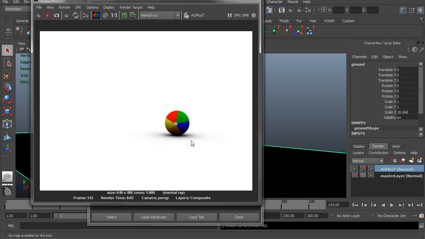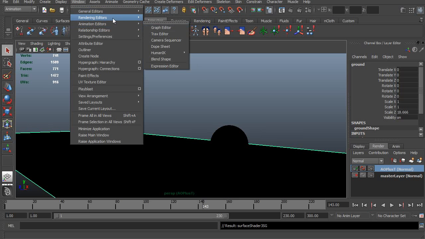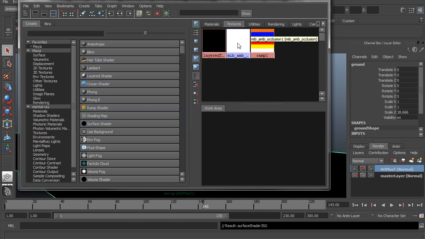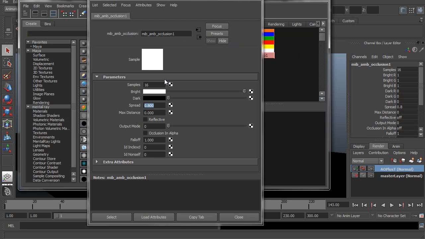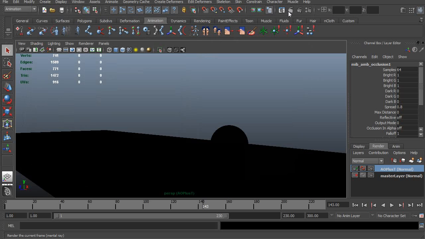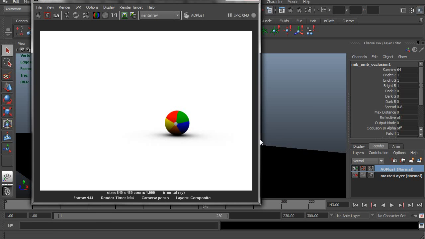I need to tune up the ambient occlusion texture node just a little bit. It's very gritty right now, so let's do that. Once again, back to the hypershade for the last time of this video, I think. And I'll go to textures and double click on the ambient occlusion node. Only thing I'm interested in right now is the samples, so I'll just push the samples up to maybe 64. You don't have to use a power of 2, I just do it out of old habit. And I'll try another render here.